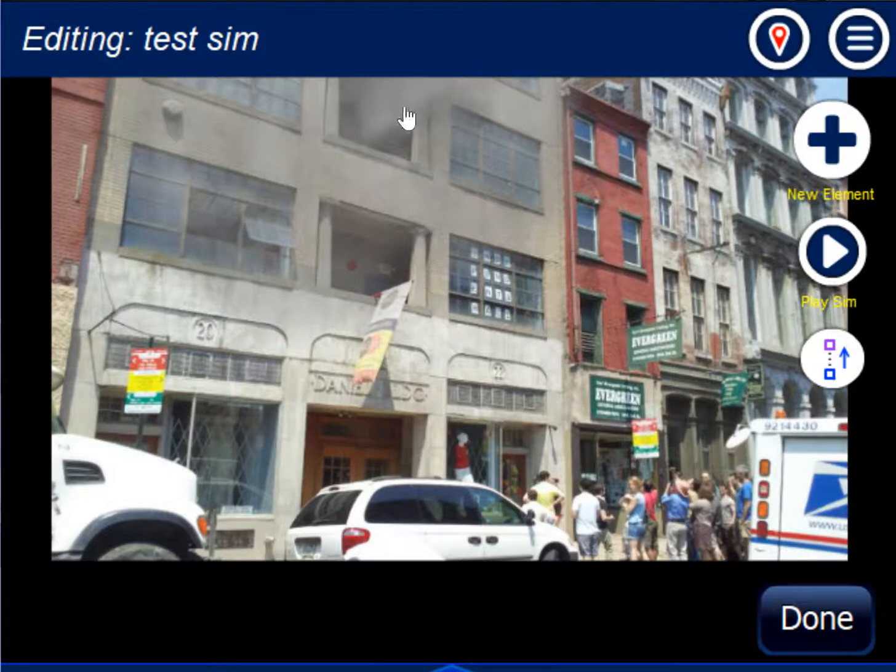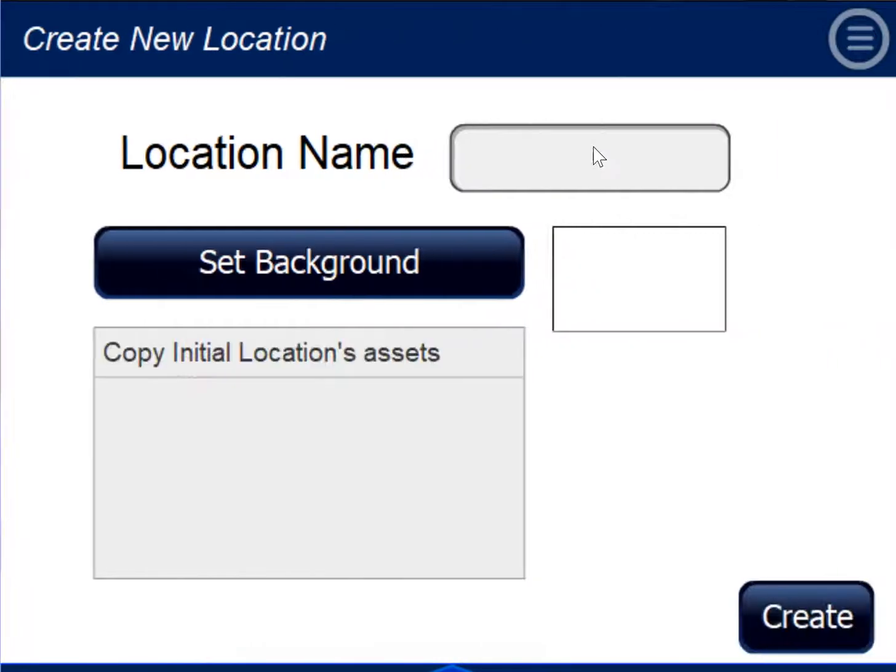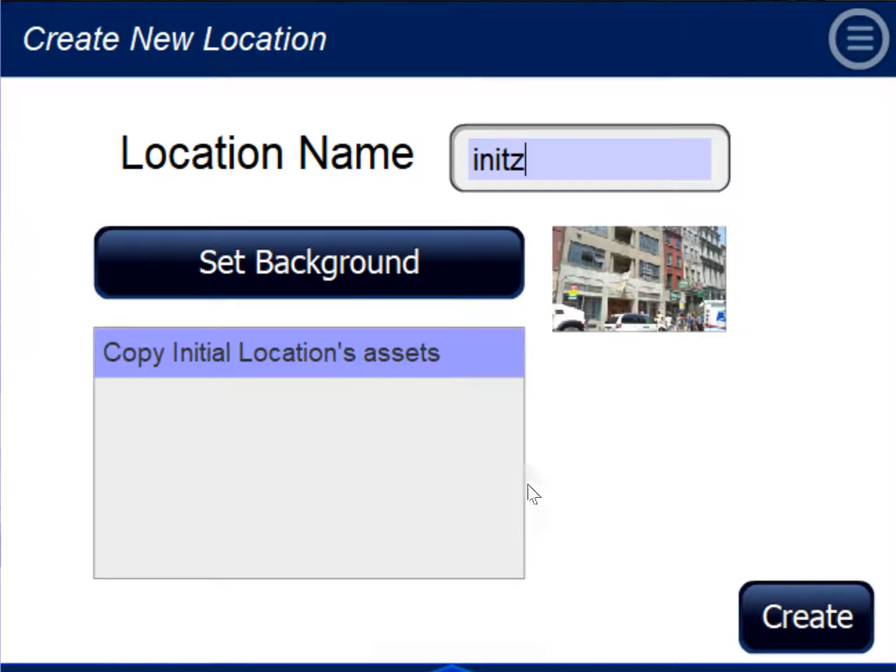So basically I have a single picture. So the idea of this is I'm going to make a separate picture that's zoomed in, and I'm going to switch over into that other picture when you click on the binoculars. So let's first start out by making that new location. I'm going to say new location, and I'm going to call this, let's say, my initial Z or so. And I'm just going to copy the initial location's assets here, and I hit create.